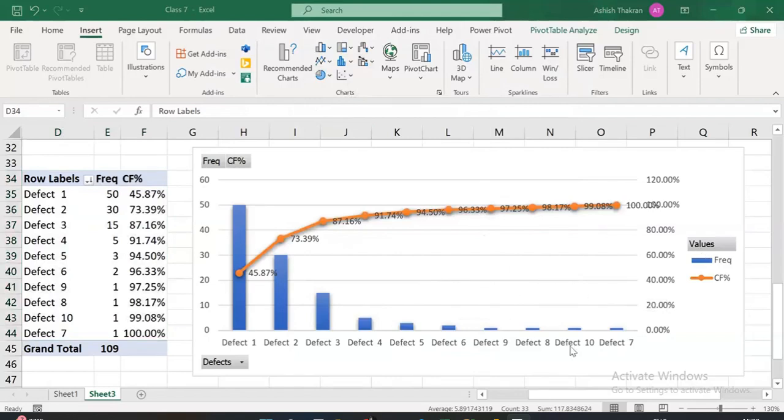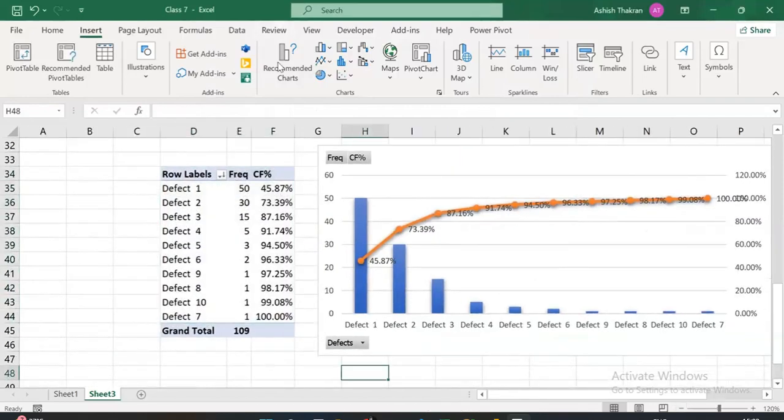Any doubt in the Pareto chart? Anyone? Online guys, clear with the Pareto chart? Yeah.